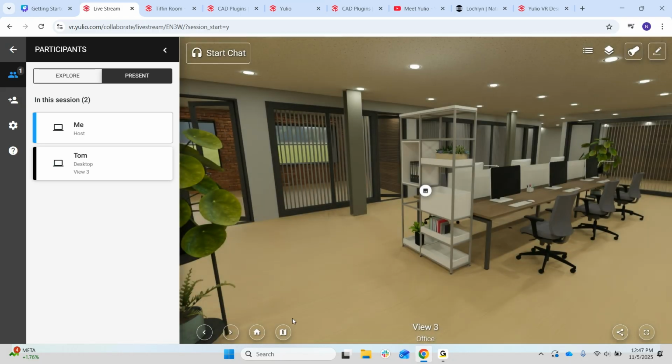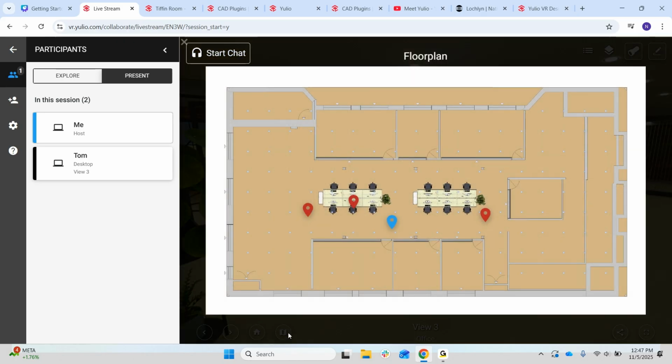Now, if I go ahead and open the floor plan just by clicking on this map icon, I can identify where we are in the space based on the location markers that I added earlier. So as you can see, the location I am in is highlighted blue, and I can navigate to any new scene just by clicking on one of these markers. So I'll move back to my first scene here.